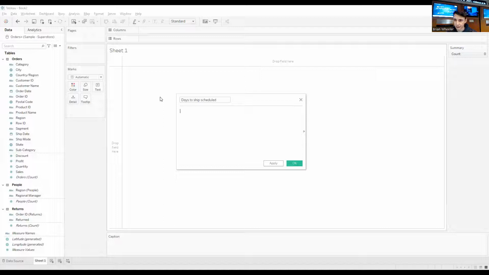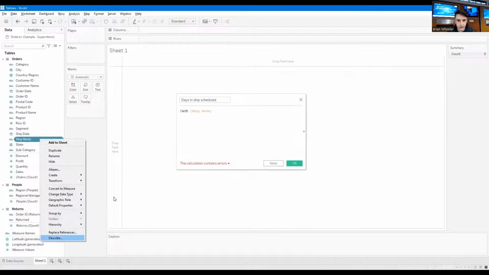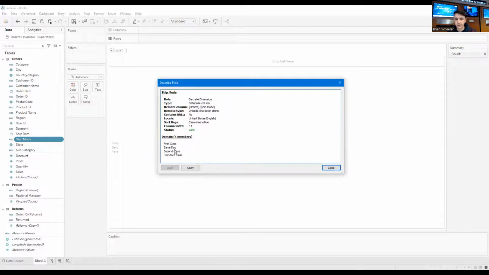For days to ship scheduled, we're going to use a case function to create this field. I'll tab into the function, and now I just need to pick the field that I want to use for the calculation, which is going to be ship mode. When I look at ship mode, I'm going to bring up the data for us. There are 4 members: first class, same day, second class, standard class. The case function allows us to assign this string, first class, as a string variable, and assign it to an integer, essentially a value.